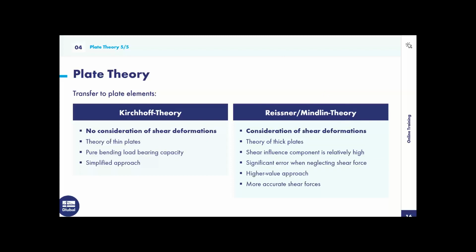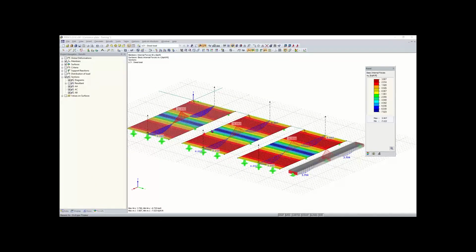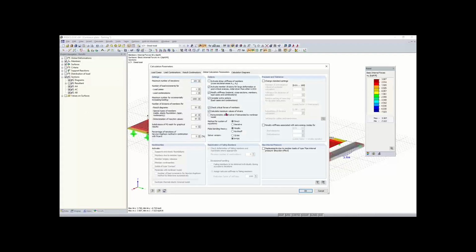So now what we can do is move back to the program. Within the program, we can go to calculation parameters. Once we open up calculation parameters, you will see that under options, the plate bending theory is by default set to Mindlin. So this theory, like I said in the PowerPoint, takes into consideration shear deformations. So we can just keep that the same.